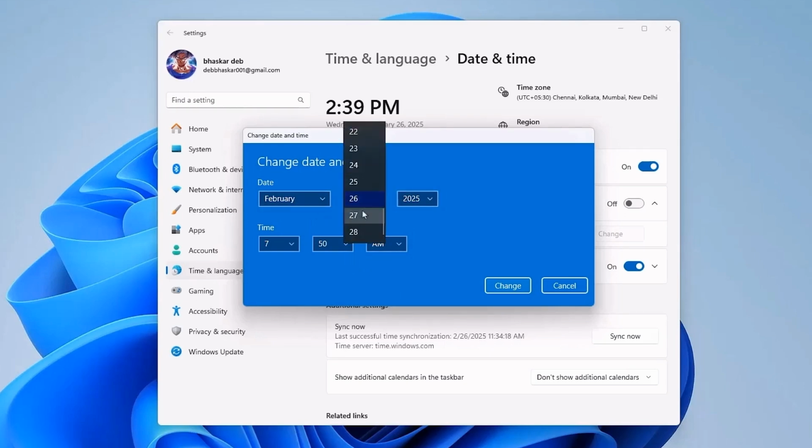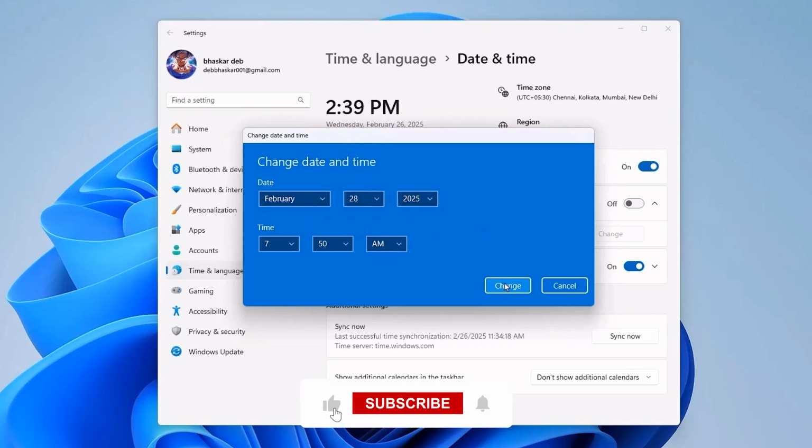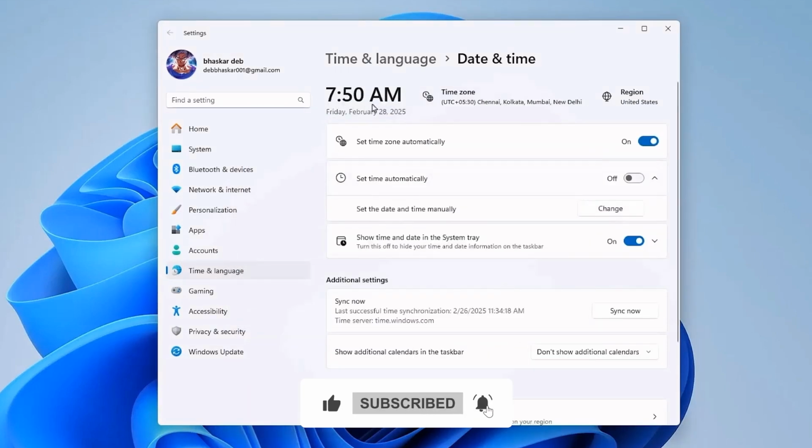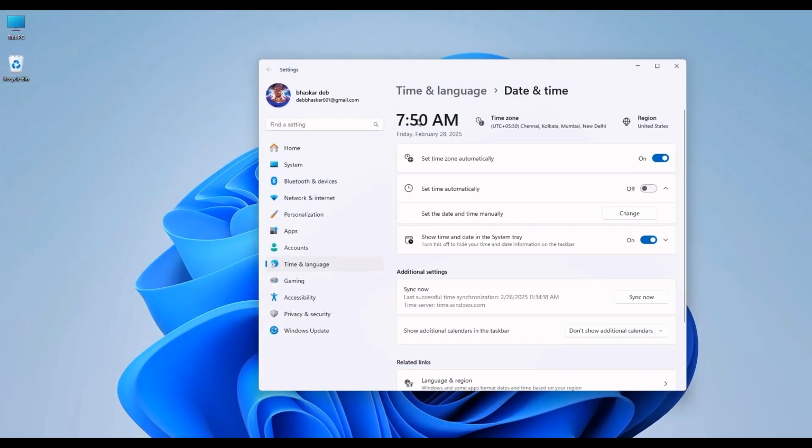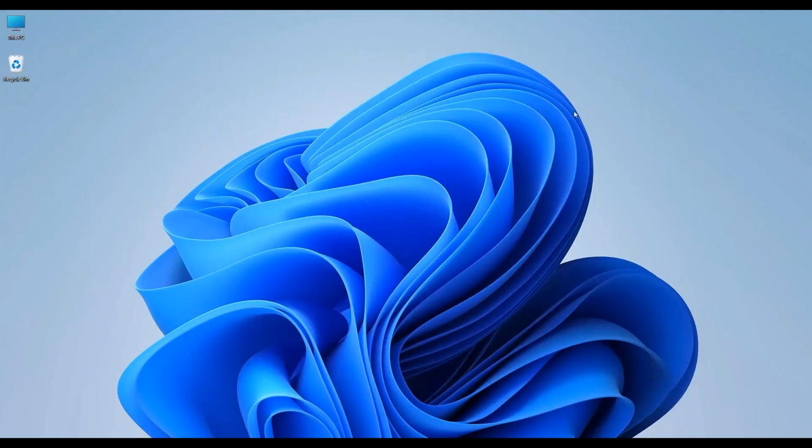You can even change dates here. Then just click on Change. The time and date will be changed, as you can see. So this is the first way of how you can achieve this.